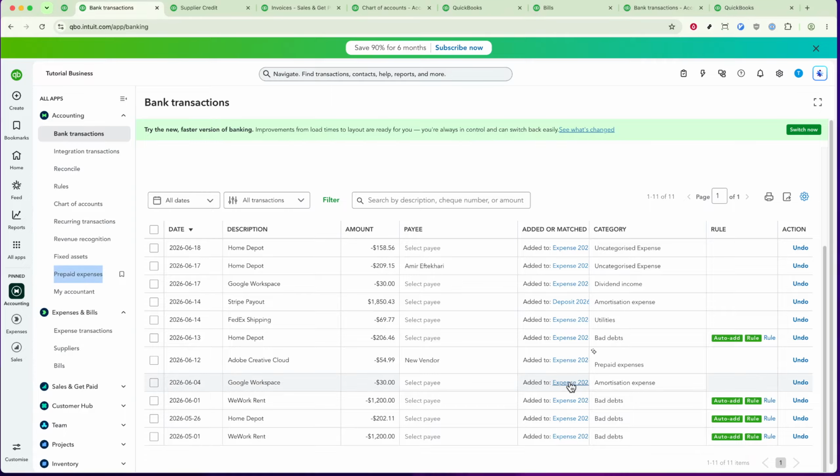And that's it. By following these steps, you'll ensure your prepaid expenses are managed properly in QuickBooks Online, giving you a clear and accurate picture of your finances at all times.